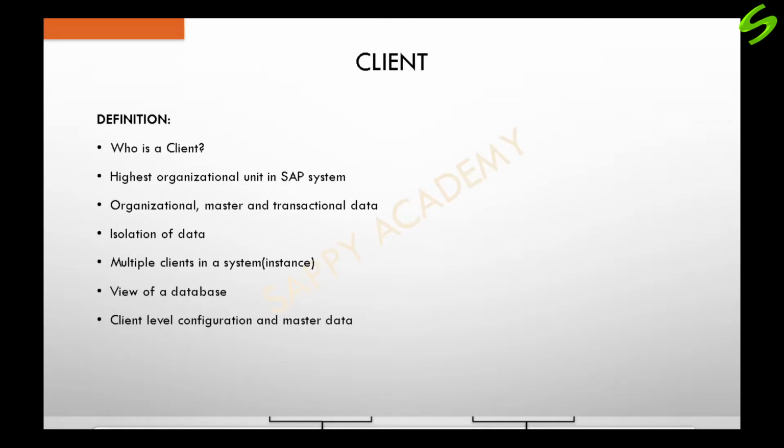Certain configurations and master record details in the SAP system are maintained on the client level, which means that the specific setting is valid or the master record is used for the whole client.